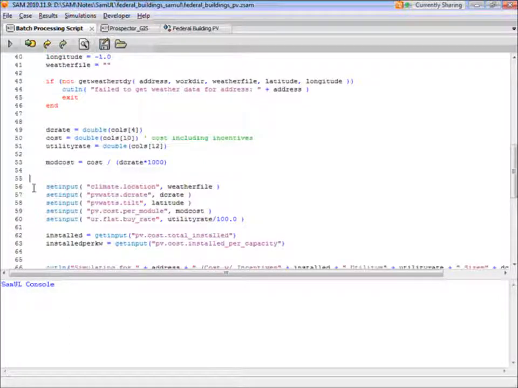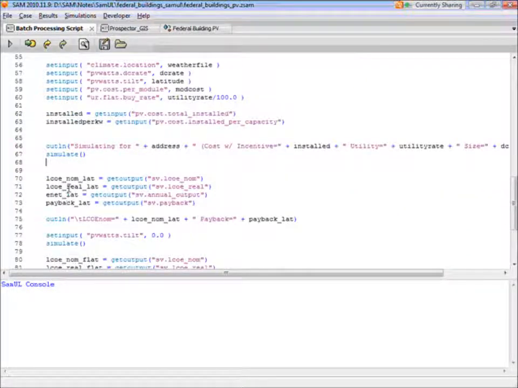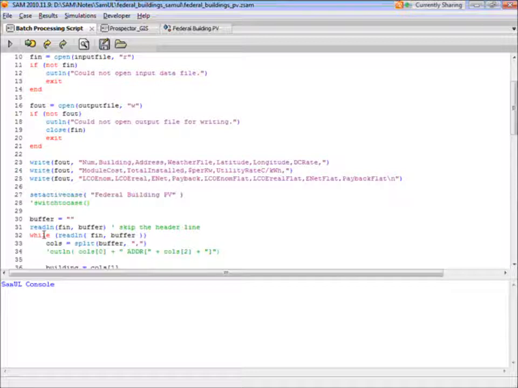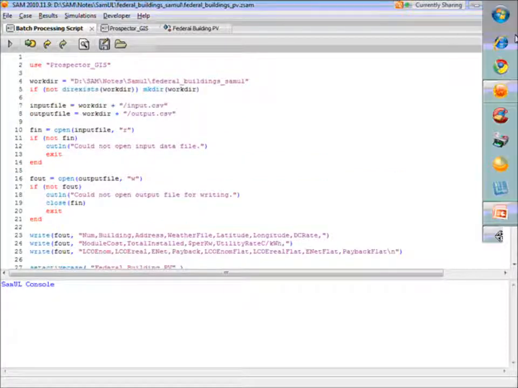And then there's a set of commands to set the value of the input variable, and then simulate. Once you've set the input variables, it runs the case, and then reports the results, and writes the results to a file. I'll run the script so you can see what it looks like.